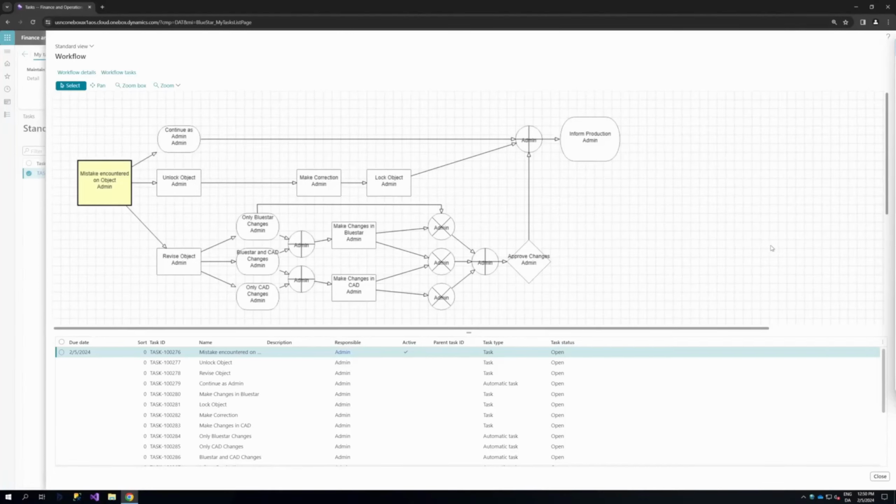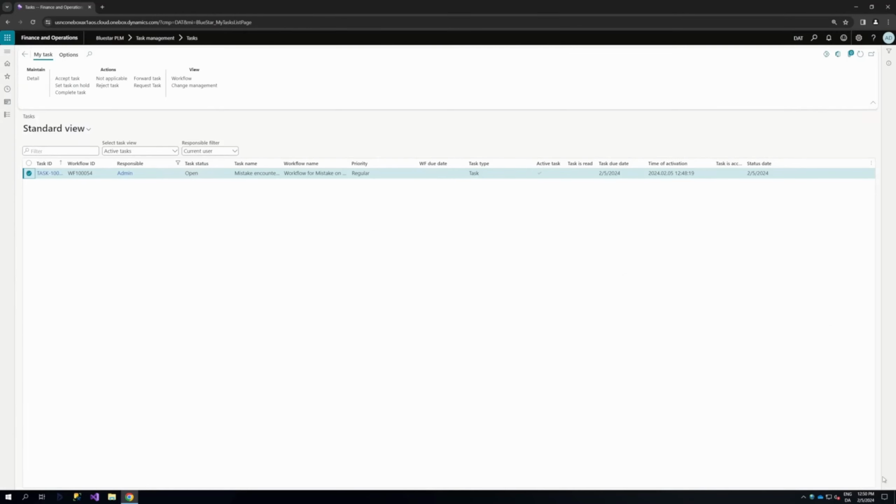If we look at this workflow, we can see the starting task is active and ready to be completed. Let's go into tasks and see that there are multiple actions available for each task under actions. Accept this first task. This means that the task is visible to the entire responsibles group. Once accepted, the option becomes set task on hold and the task status becomes accepted.